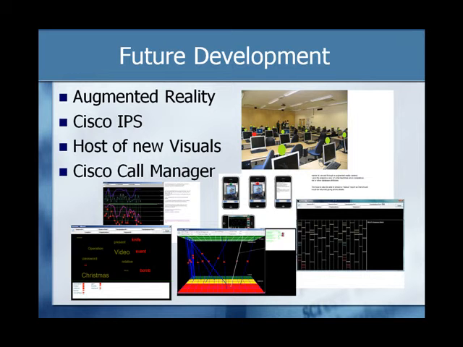And we're looking at competitive business intelligence. One of the things I want to look at for competitive business intelligence is also for Cisco Call Manager. So I want to be able to take a Cisco Call Manager and put it through something similar to what we've got now, maybe something like the Cisco ASA visualizations or the Cisco IPS visualizations. Very much into augmented reality.